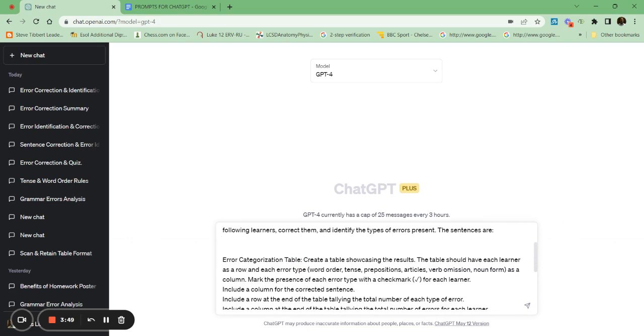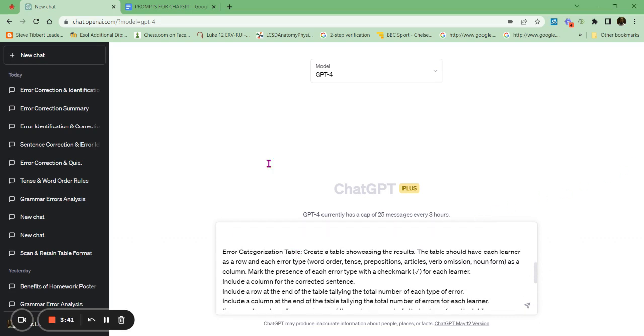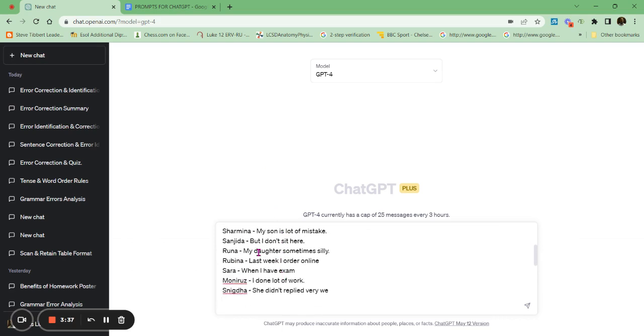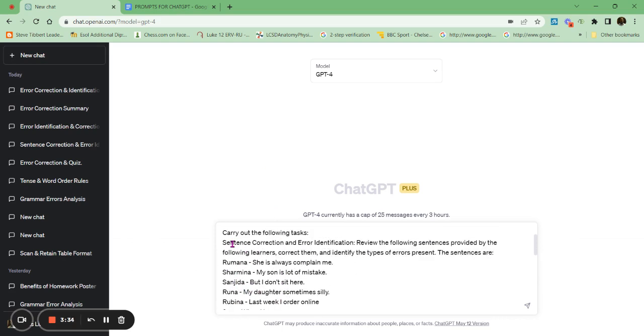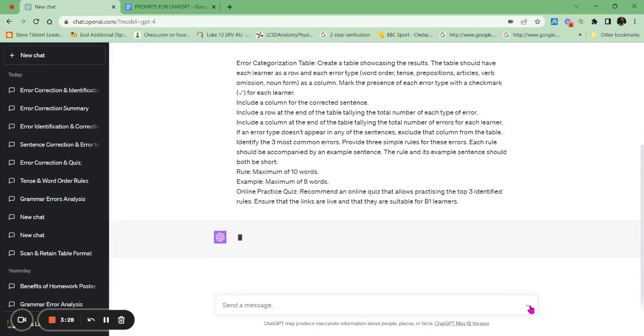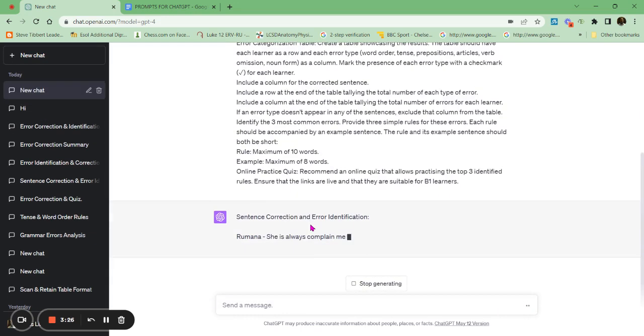the space there. And now I'm going to get some language which was produced, some text which was produced earlier by my learners. I'm going to put it in here. You can see it there. So there you go, Romana, Sharmina, Sanjida, and so forth. And we're going to press this and make the magic happen.